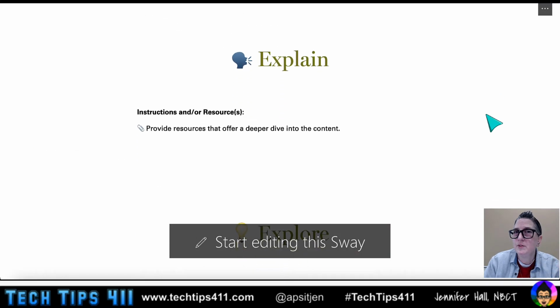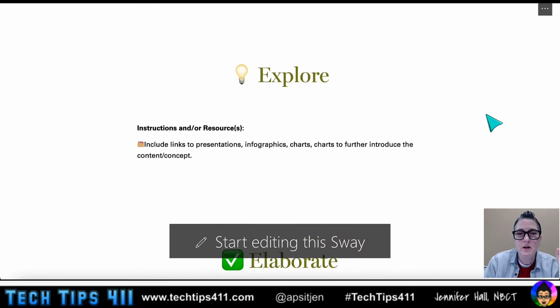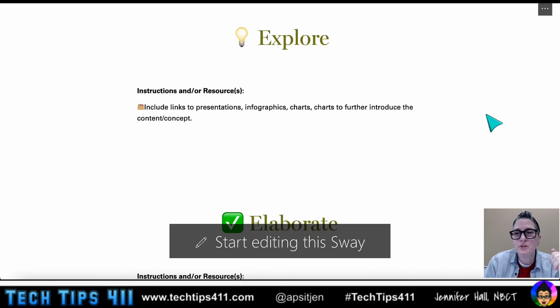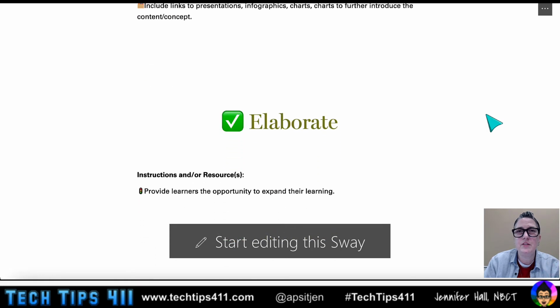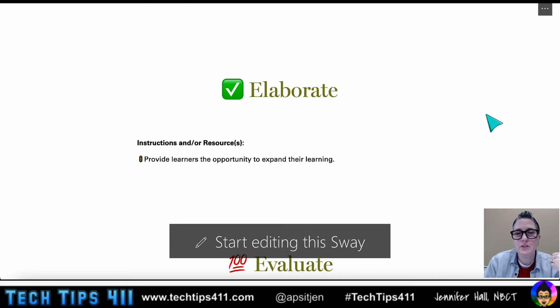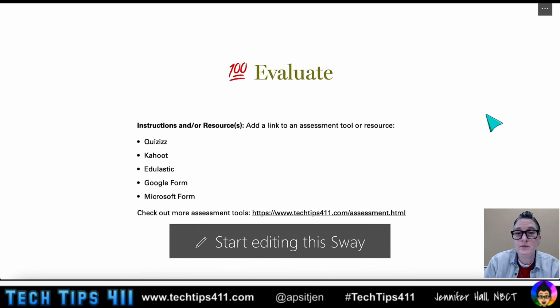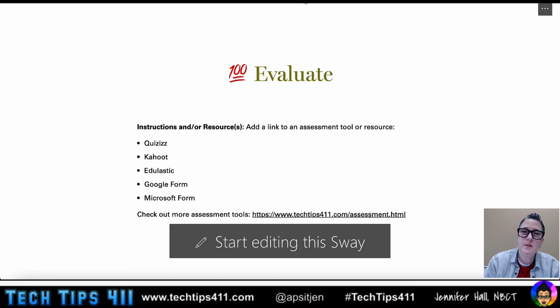So I've got the explain. You can provide different resources because you can hyperlink anything. I can add all of that content in there. Go through the explore. Again, there's instructions. All of this is editable, so you can give more instructions as needed to your students, elaborate, as well as evaluate. And what's great is you can embed all different types of formats for assessment. So that's my Hyperdoc template. Let's take a look at a couple others.